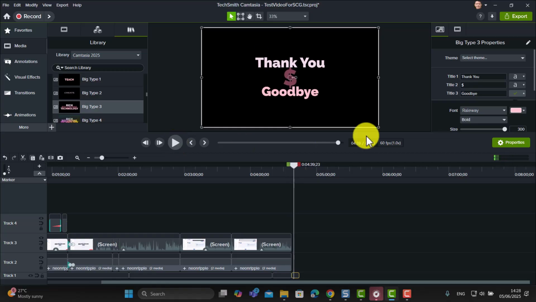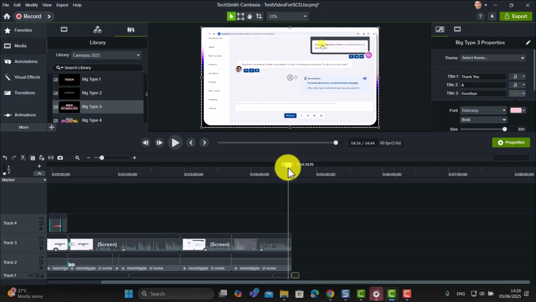Now it's not very good because I used a dollar sign. That's not what I was planning. Sorry about that. So let's see if I can get the right one. Yeah, this is the one I wanted. Press enter to make that change, and there you get it. Thank you and goodbye.